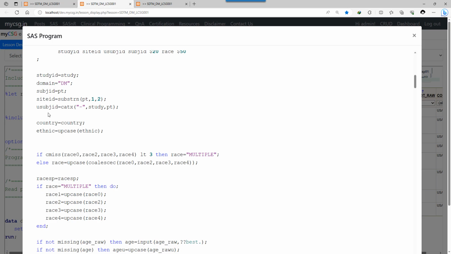And then for USUBJID, we were asked to concatenate the values from the study and PT variables with a hyphen in between. So the catx function can be used for that purpose. What it does is it adds the value present in the study variable, a hyphen in between, and then concatenates the value in the PT variable.